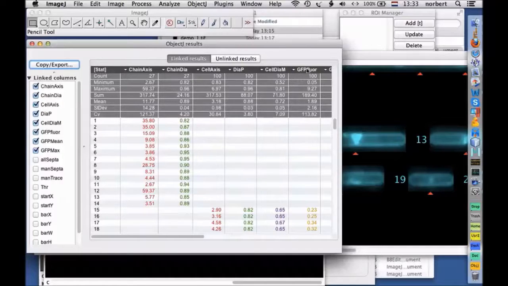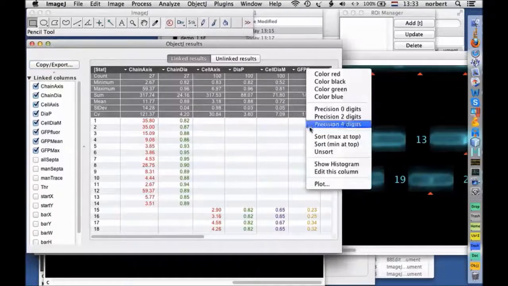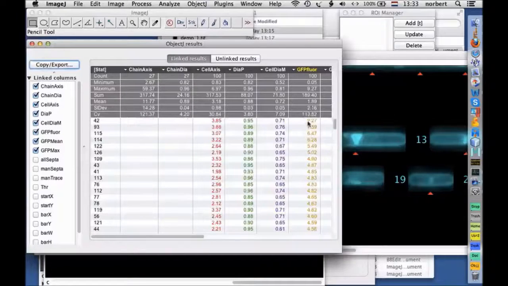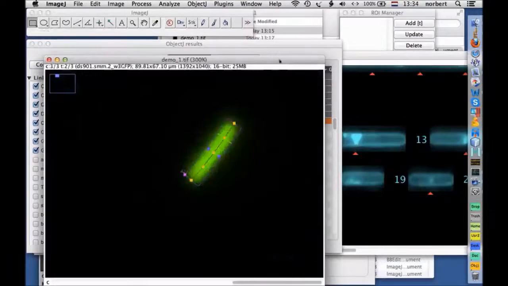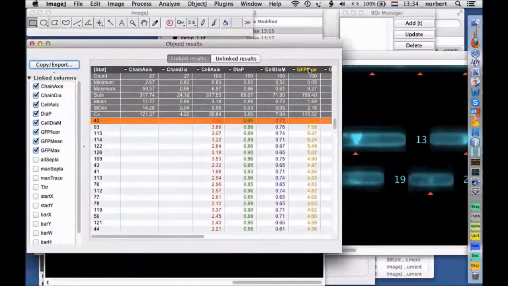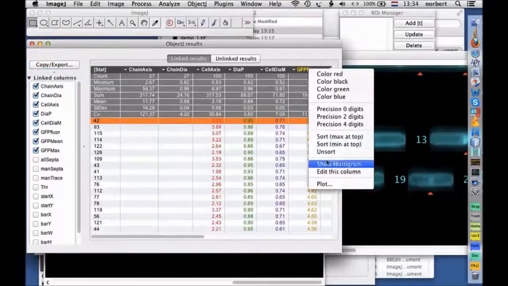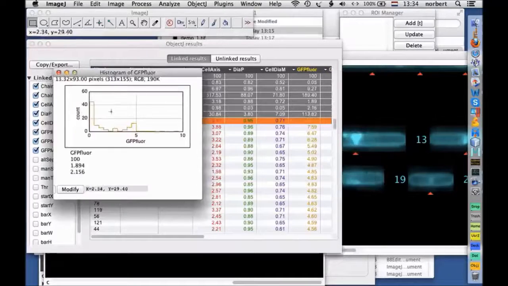Also, you can sort. For instance, you want to know the strongest GFP signal. This will be cell number 42. And if you double click it, you see the cell with the strongest GFP signal. Also, we can make a histogram by right-clicking the title, show histogram. It shows you a histogram of the GFP signals.